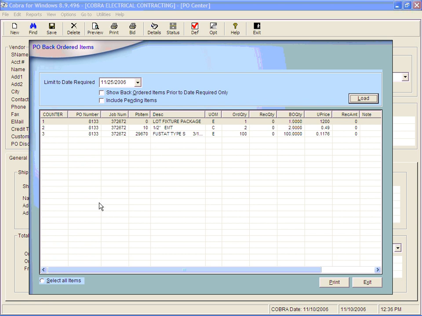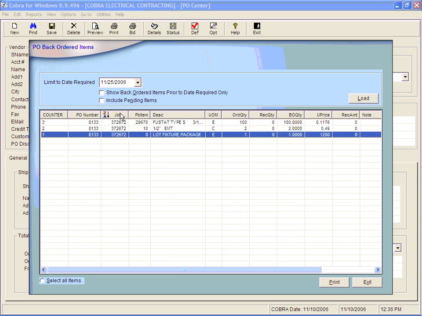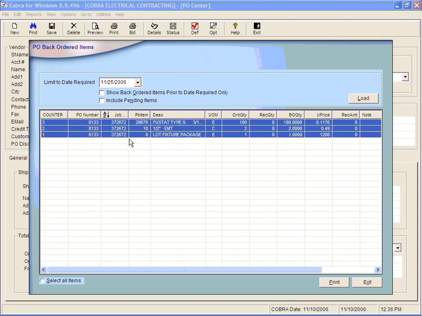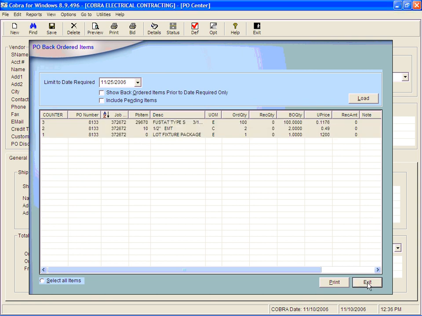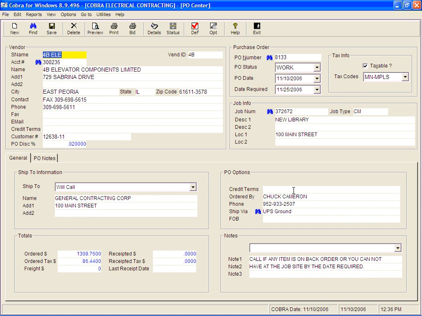So although I don't have a lot of materials on this list, I could sort it by job number, so I can just grab a list of all the materials by job number, print them out individually, send them over to the project manager in charge of the job so they know when to expect in these materials, plan their labor around that. It's all pretty cool stuff. Now, this ends the lesson on creating a purchase order.